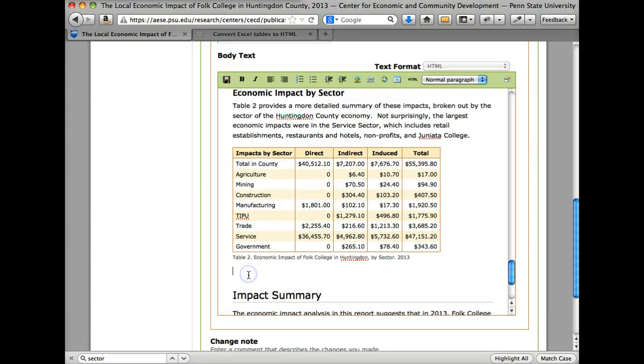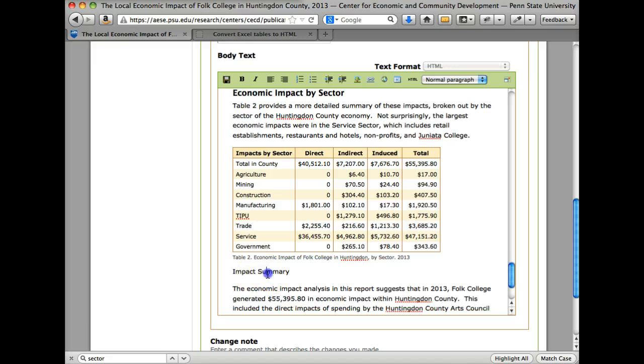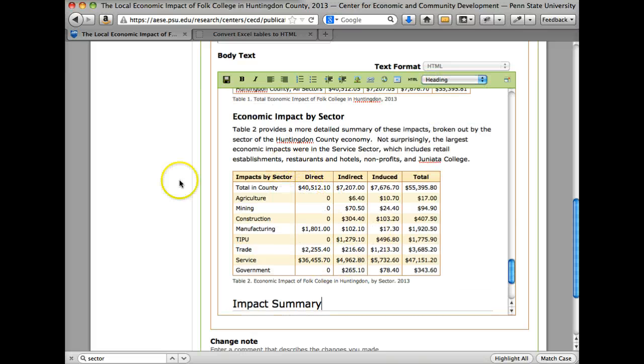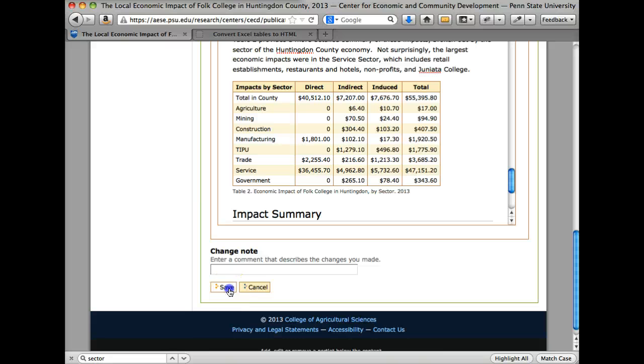I notice there's a blank line here at the bottom. I'm going to simply hit delete and get rid of that. Make sure that's my proper heading. And now that table is inserted into our page. Save it at the bottom.